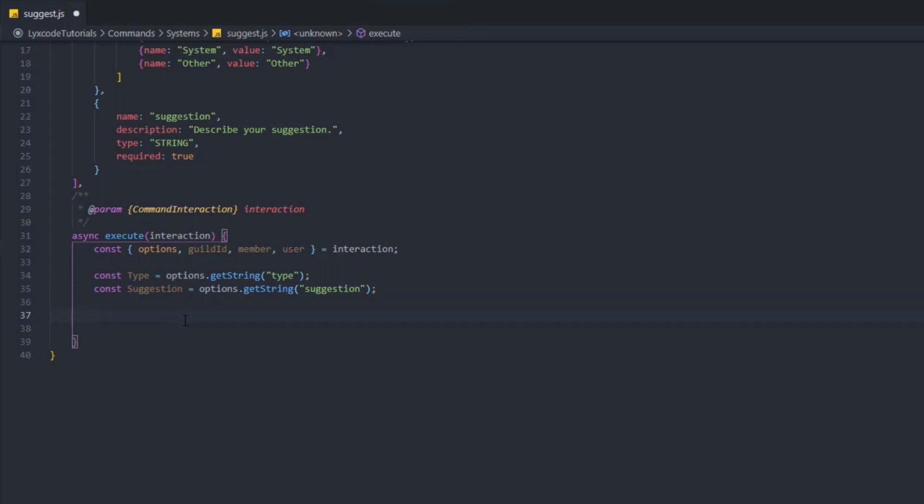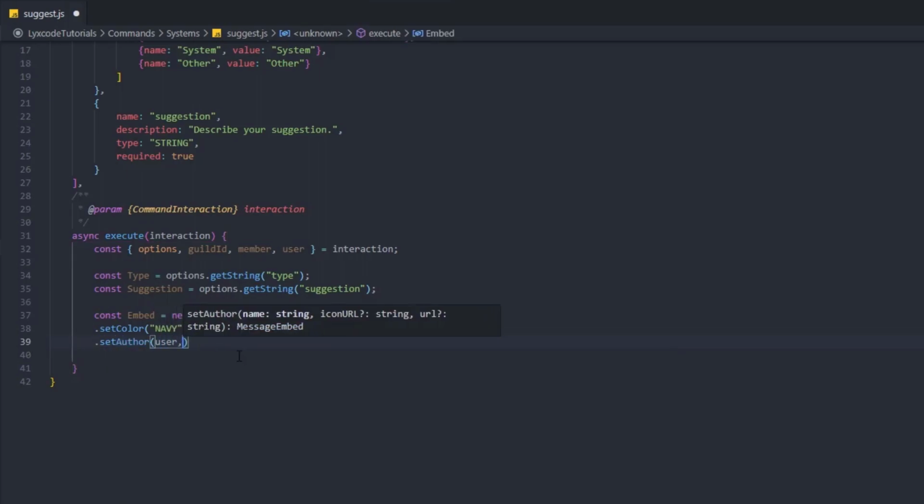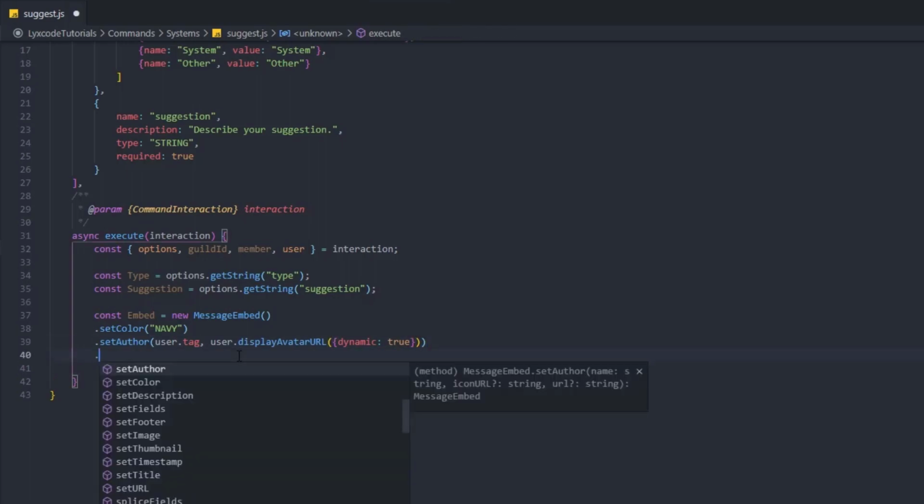Now we're gonna be creating our embed. We can type const embed equals a new message embed. We're gonna be setting the color of it to be navy. You can set it to be whatever you want. We're gonna set the author of it, so we're gonna type user.tag and user.displayAvatarURL, and we're gonna make it dynamic. Now we're gonna add fields.